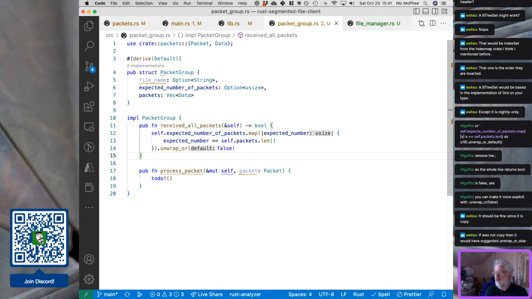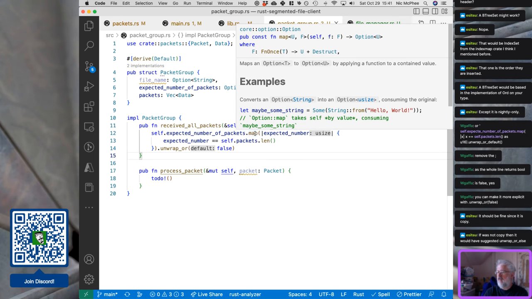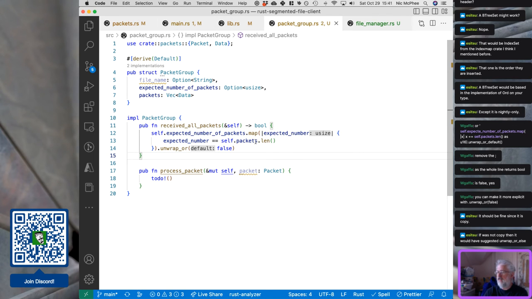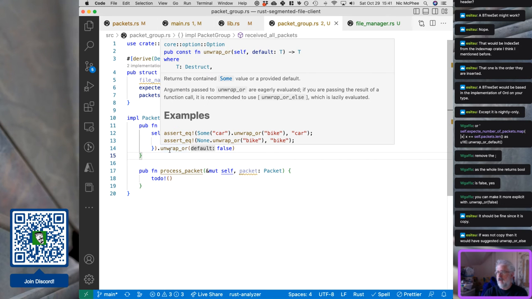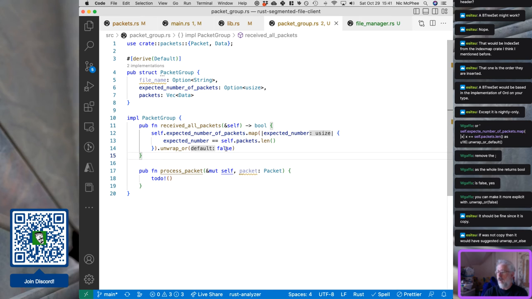That's kind of nifty. So after the map, we'll either still have none, or we'll have a sum, but it will contain this Boolean instead of the number. And then we will unwrap that sum or get false. That was very cool. If it was not copy, then it would have suggested unwrap or else.